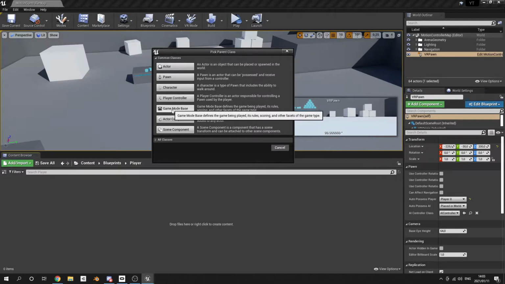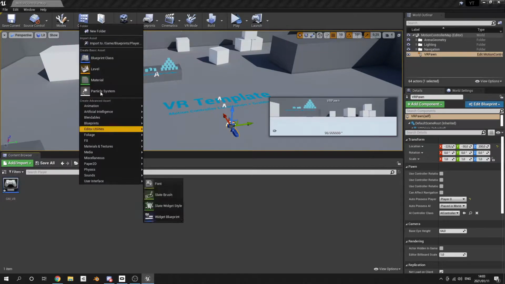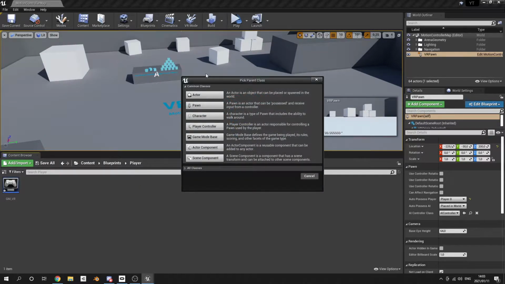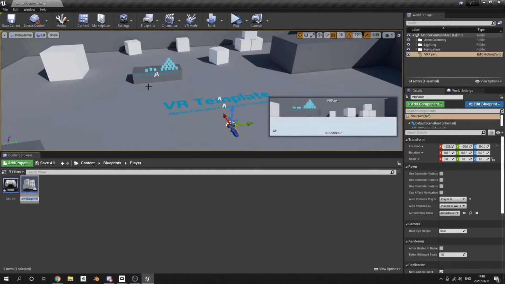But before we do that, we're just gonna make a custom game mode, and I'm just gonna call it GM_VR. And then we're gonna create another blueprint class, and we're gonna make it a pawn, and I'm gonna call it VR player.